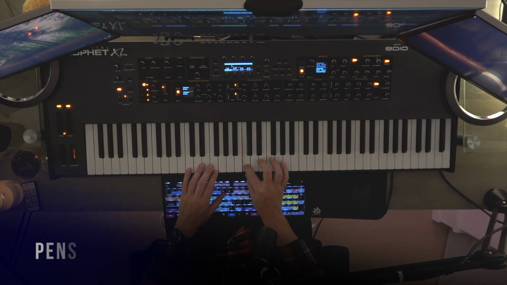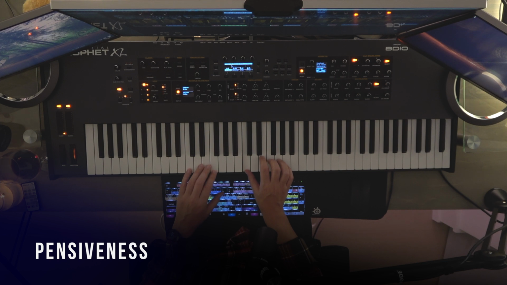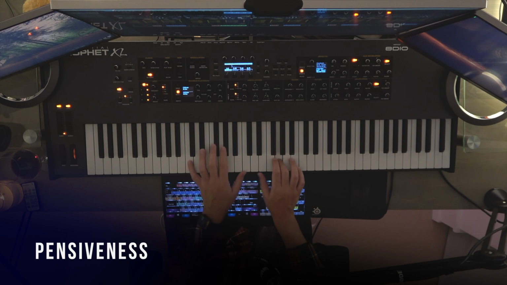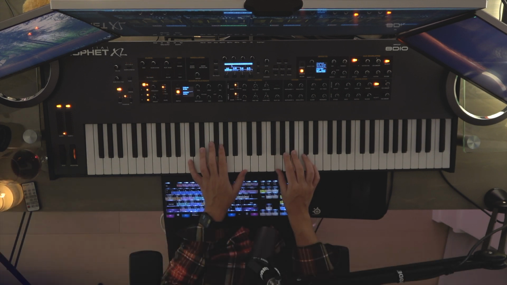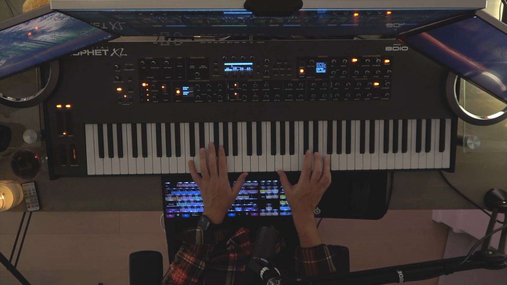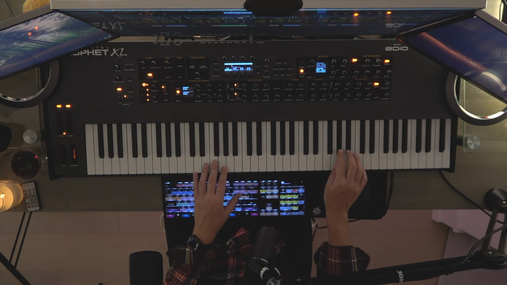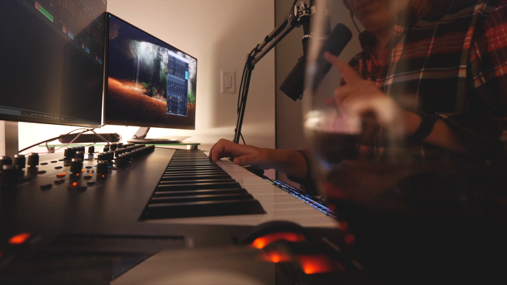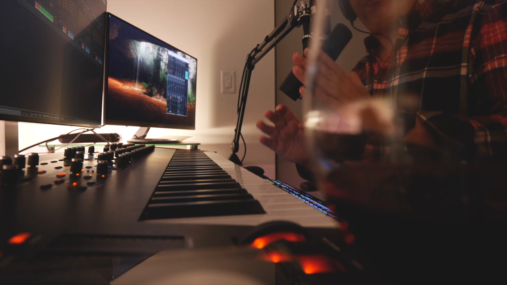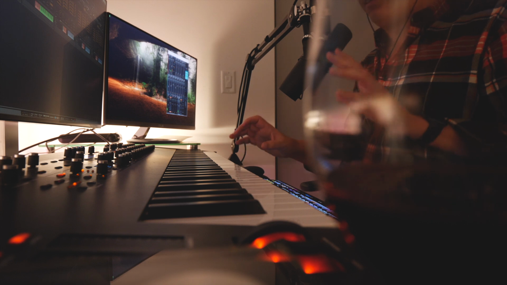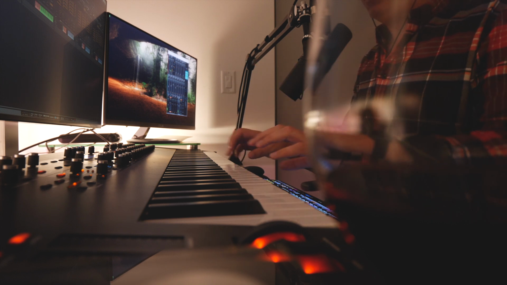Pensiveness. And it's cool, you might be noticing that it's actually following the tempo as well. That's one of the magical things about the library. You don't just get these scattered rhythms, it all syncs.